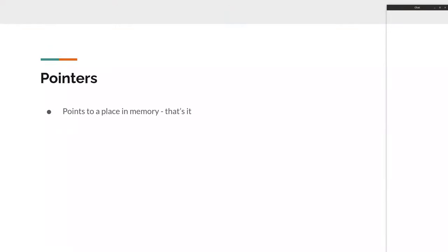So basically, a pointer just points to a place in memory. That's it. It's just a number, usually, that indicates an offset into the memory where you find something. That can be an integer, it can be a dog, it can be a vector, like a list of data, it can be basically anything. And it's just like an address, but the address is just a number.